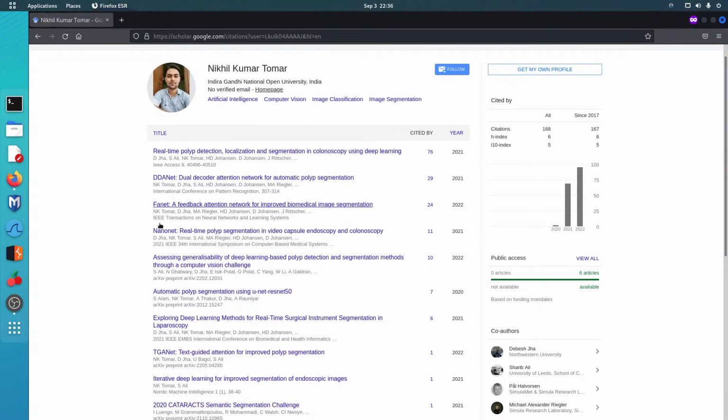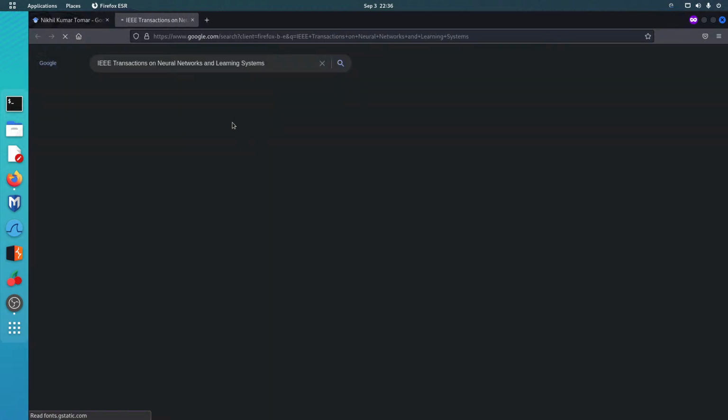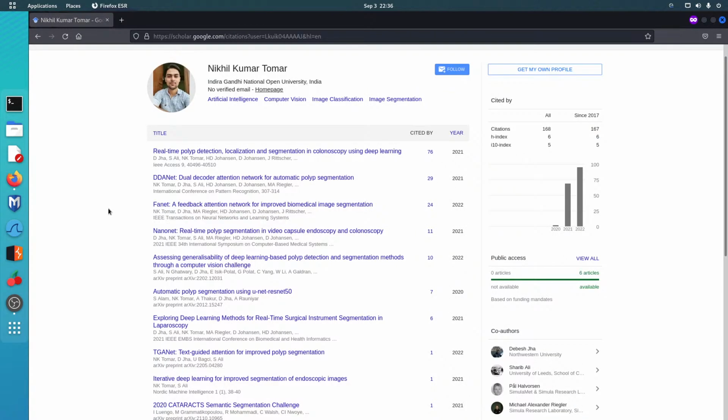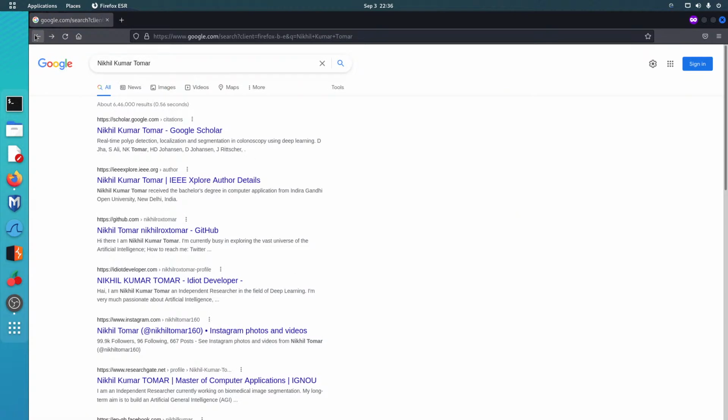This paper is in IEEE Transactions on Neural Networks and Learning Systems. This journal is really nice. Its impact factor is 14.26. And one of my papers is also accepted at the MICCAI conference. Okay, it's not 2020, it's the 2022 conference this year. That's really nice this year. Good, one MICCAI paper every year and you are done.